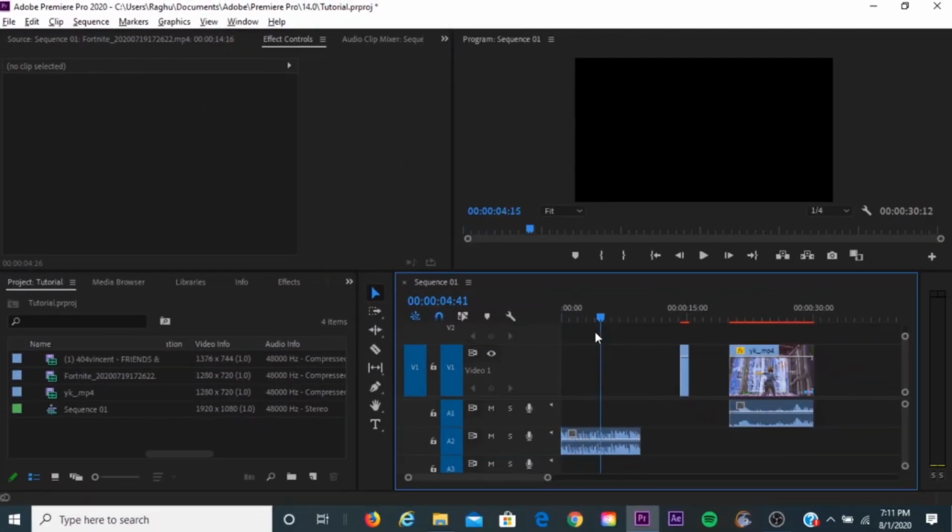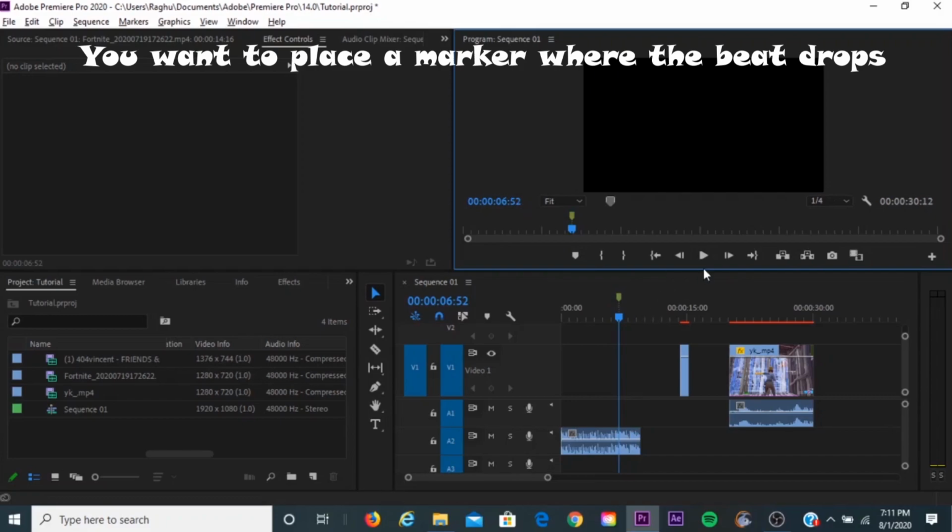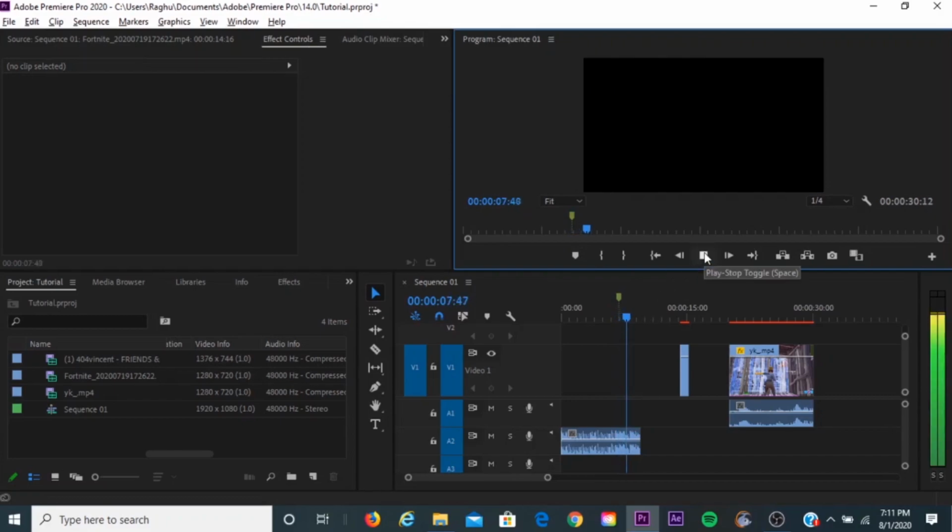Alright, so what you want to do here is look for the beat drop. Now we pause it right before, and let's skip frame by frame just to see exactly where the beat drop is. See, hear that? Right there. That's exactly where the beat drop is going to be.